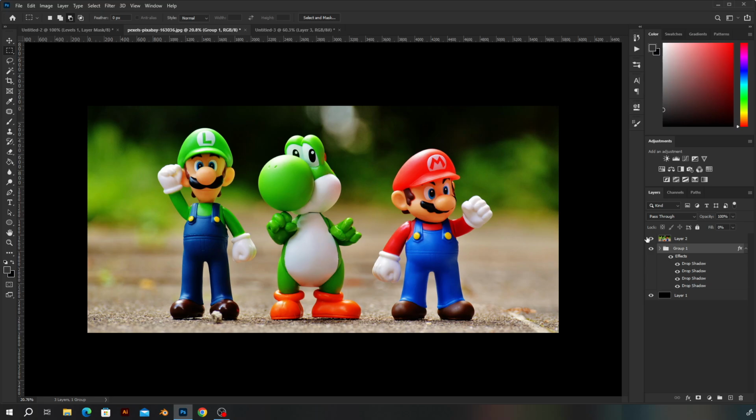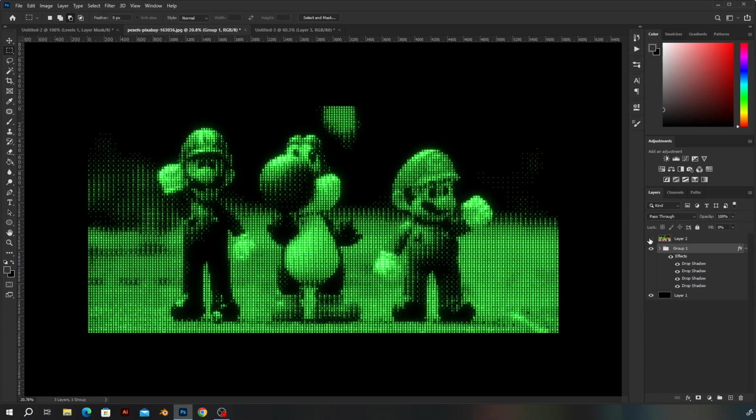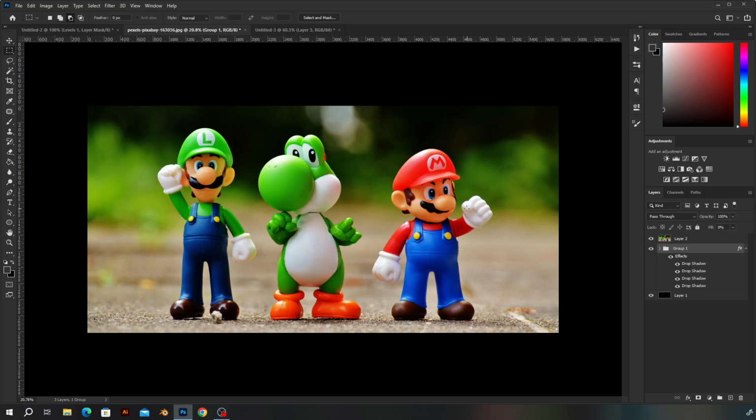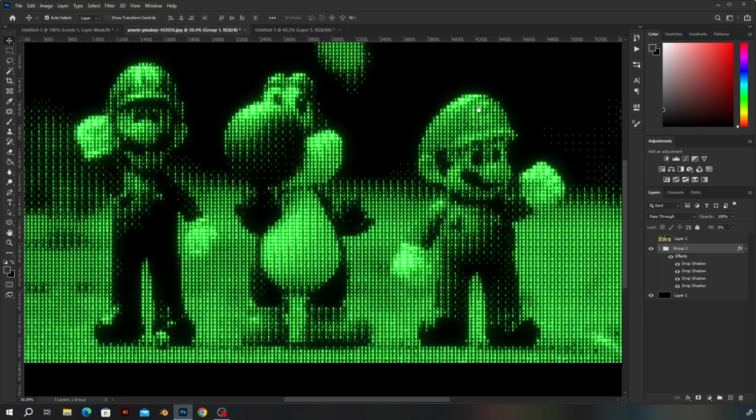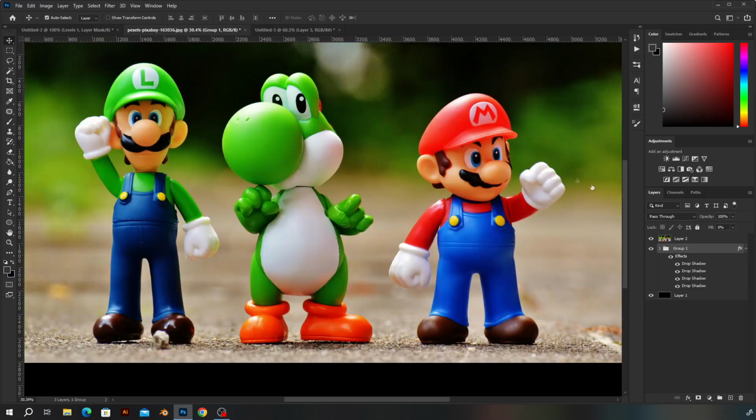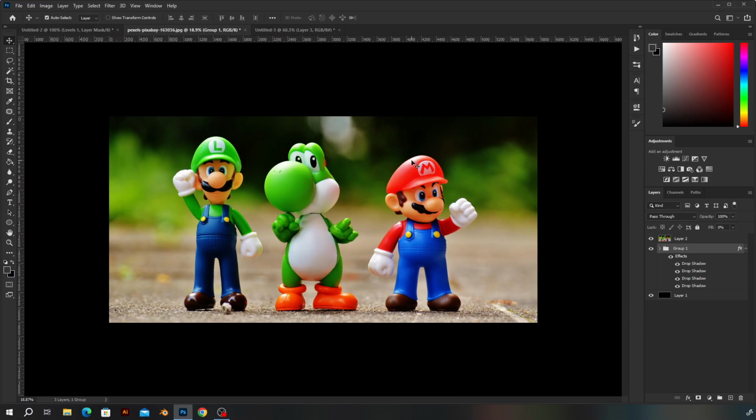I'm going to show you how to create this effect and turn this image from this into this, and of course you can do it with any image that you like. Let's zoom in a little bit. What this effect does is show this effect in some areas and not in others, as you can see, and it creates this beautiful matrix or old CRT TV or monitor effect.